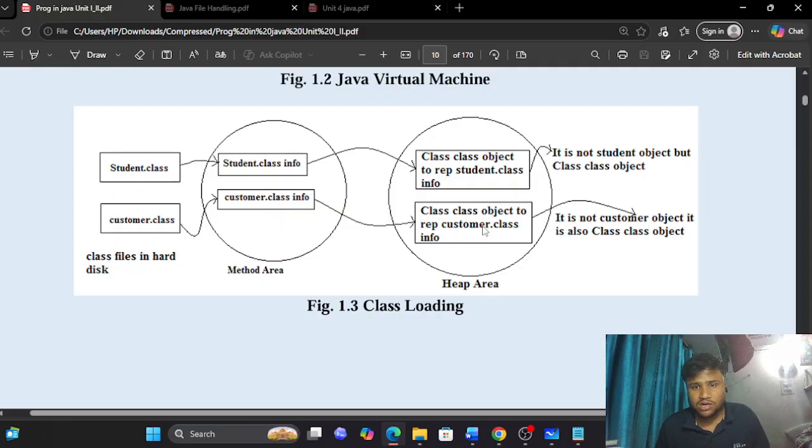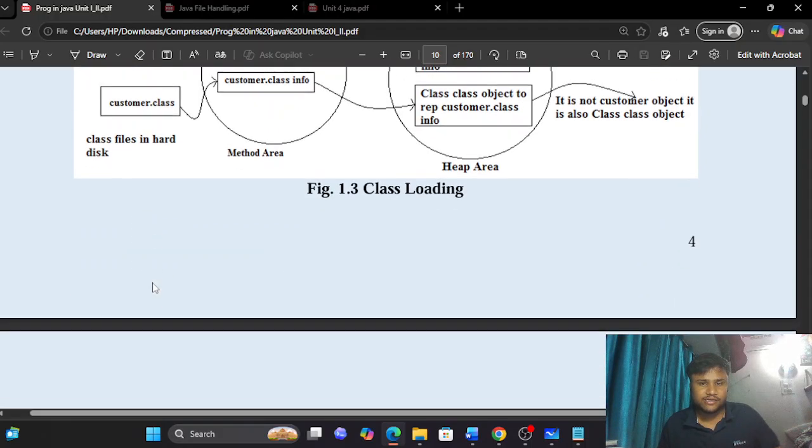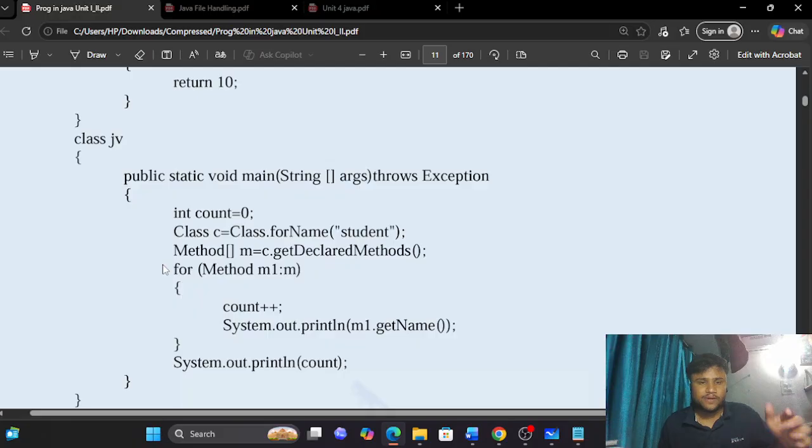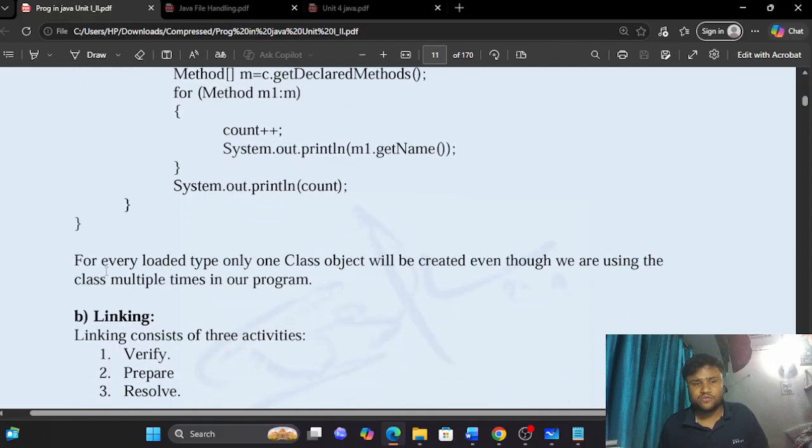Customer.class info is a class object that represents the customer class info. It is not a customer object; it's also a class object. The class file sits on the hard disk, and class loading brings it in. It's another simple piece of code you can try to run on your own PC, and you will understand the concept. Try running this code yourself; it will help you understand Java more deeply.